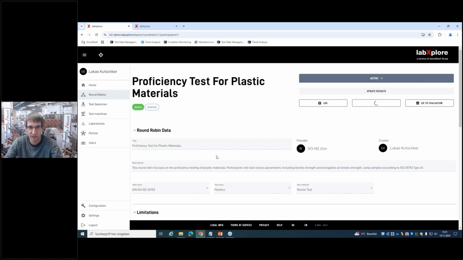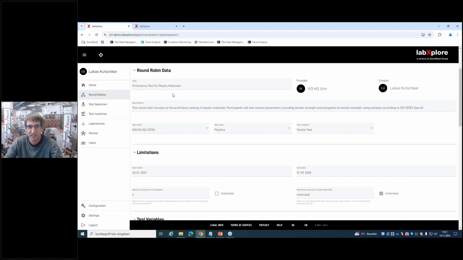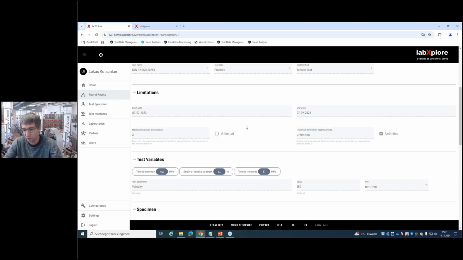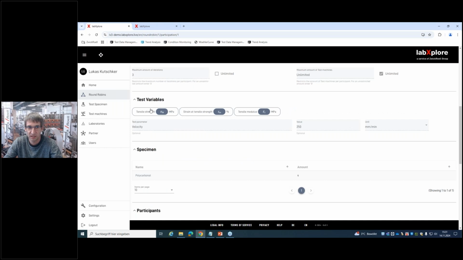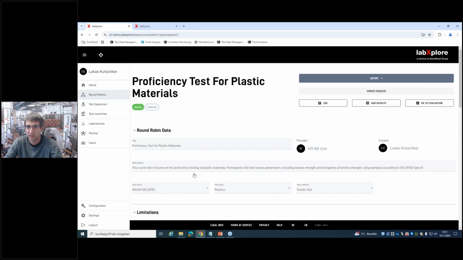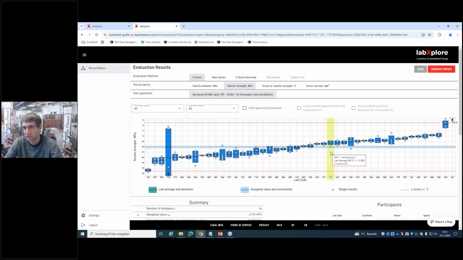Here you see the definition of a round robin. It has a name and a description. It could be assigned to an industry standard. There could be some limitations. For example, if you have strong aging effects, then we can give a very short time frame to do the tests. There are the test variables, which define the specimens and the participants. That's all defined here. If you take part in the round robin, then you just add your results here. And if you go to evaluation, then you will end up here within the statistical tool.